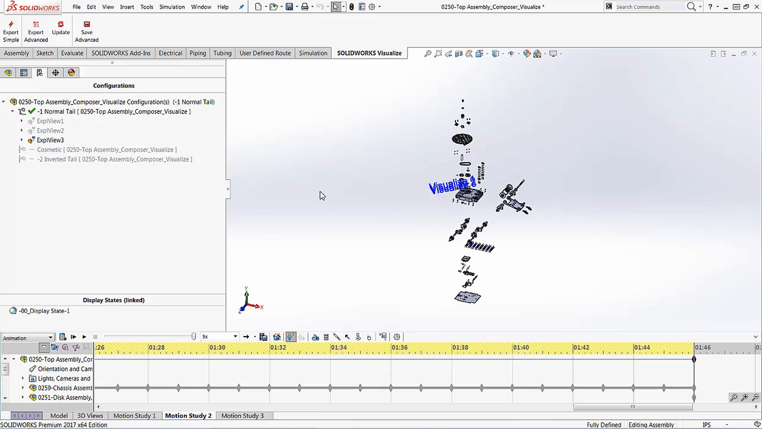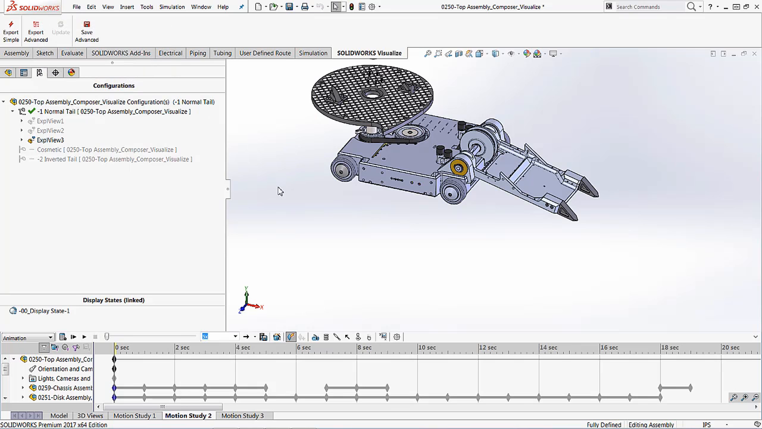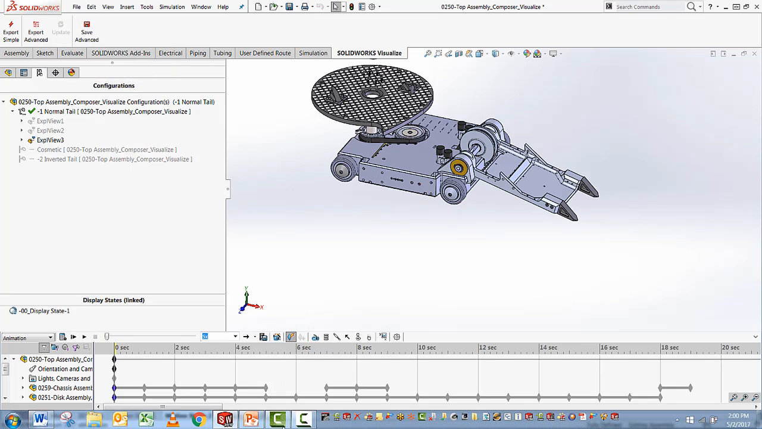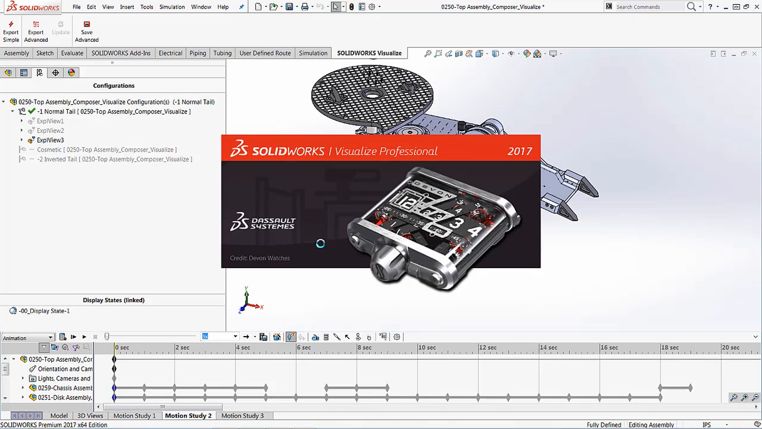Now let's transpose that into SOLIDWORKS Visualize. Simply hit Export Advanced, select the motion study 2 in this case, and click Accept. Now this does take a second because it is a minute and 45-second file. So let's just go ahead and take a look at the already imported file inside of Visualize.